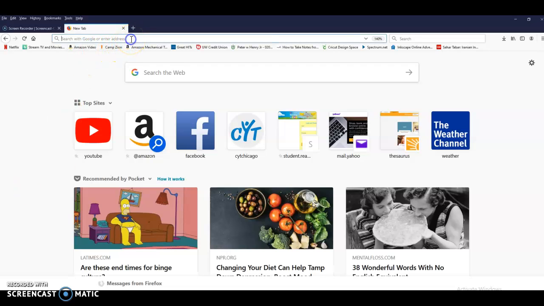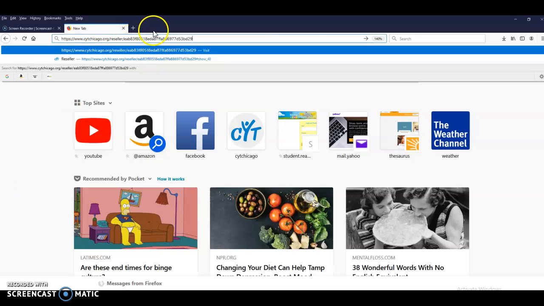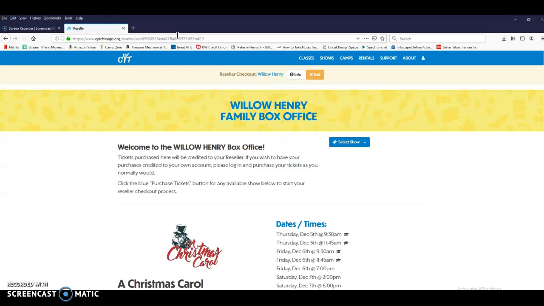So we're going to put the link I provided in your web browser. It will then pull up this page. Even though it says it's Willow Henry's box office, you still have to assign credit to her, which I will show you how to do.